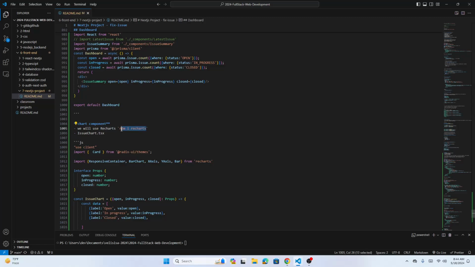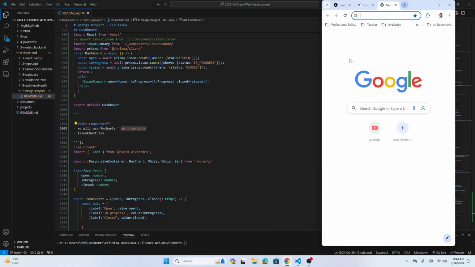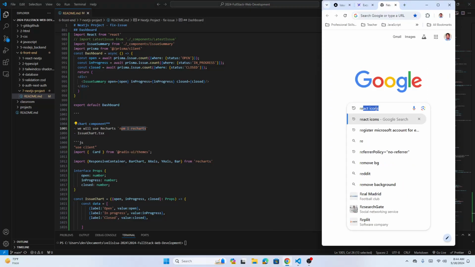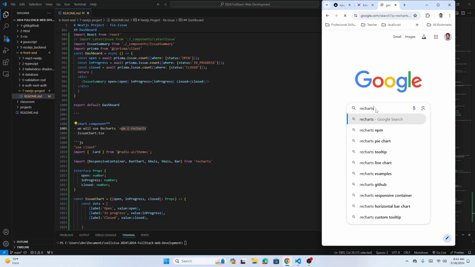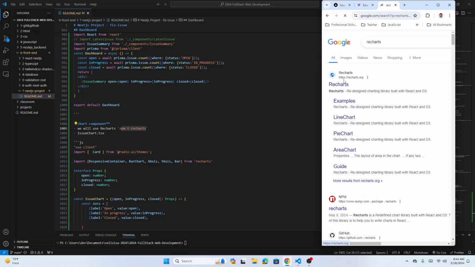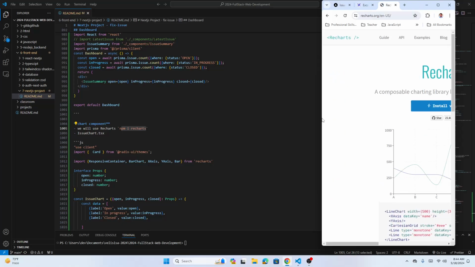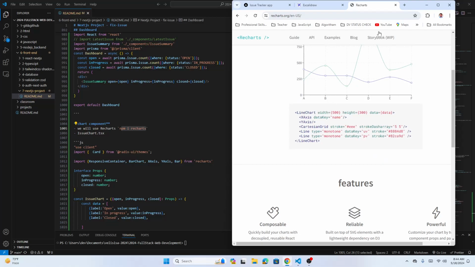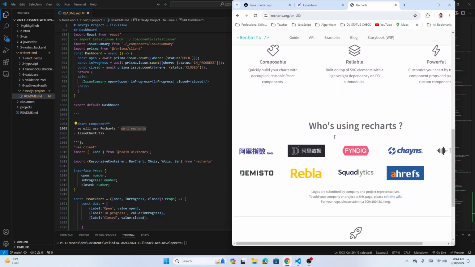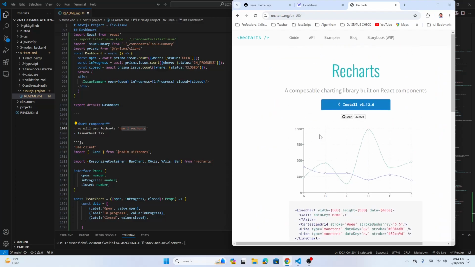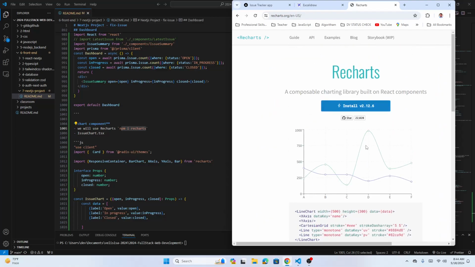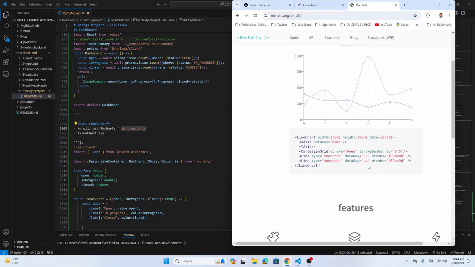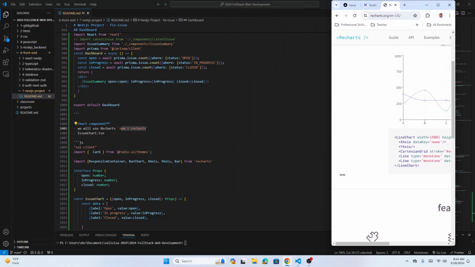Recharts, right? This is the one we're going to use. If we go back to our Google search and type recharts, this is the library to display the chart. You can see this is a line chart, you can do a bar chart and all that. You can use this library to create different kinds of charts. So let's see how we can do this in our project.